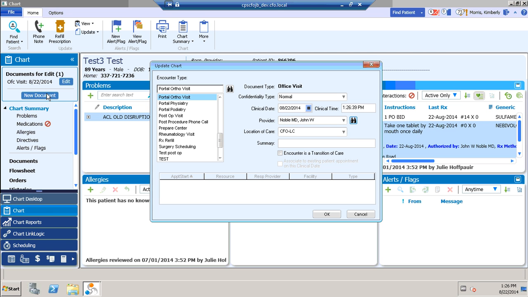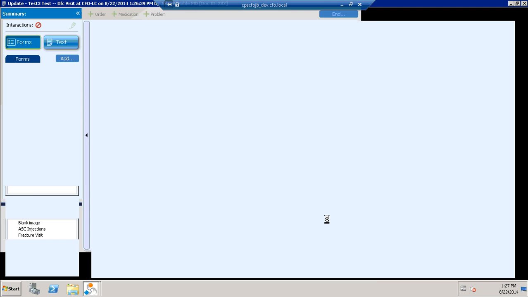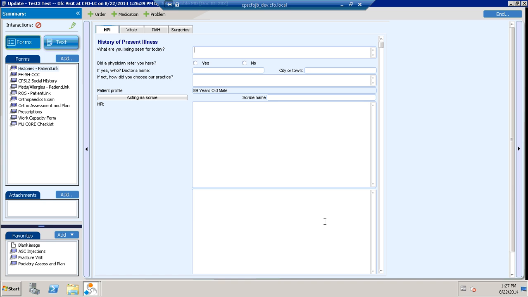Pick my provider. Make sure my location is correct. If the patient has been transferred here from an outside provider, you need to check off this box that says encounter is a transition of care. I say OK. These forms should look the same for you.